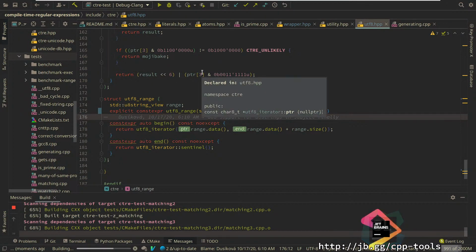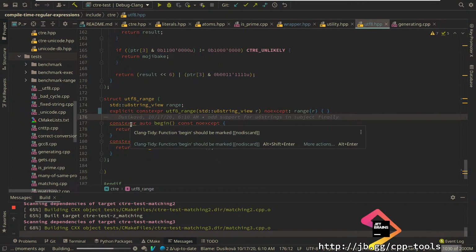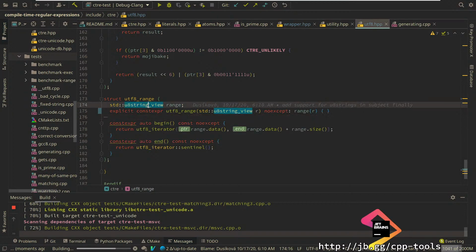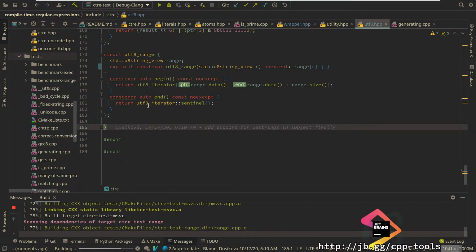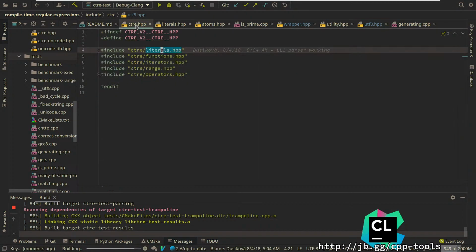Didn't seem to. So going back and making some of these explicit, and this is almost certainly telling us no discard. Yeah. So there's, at least in the UTF bits here, some things that could be marked no discard. Begin and end, relatively low risk. I'm kind of curious now.